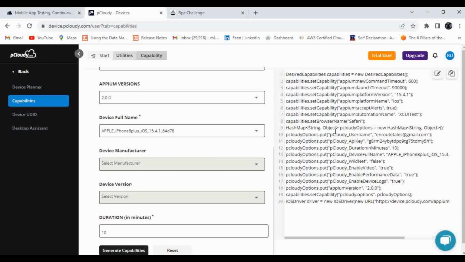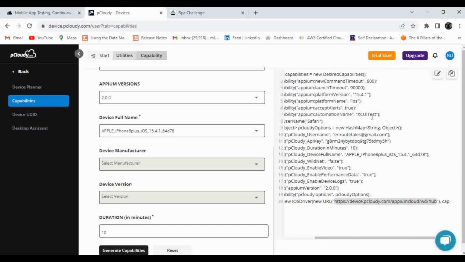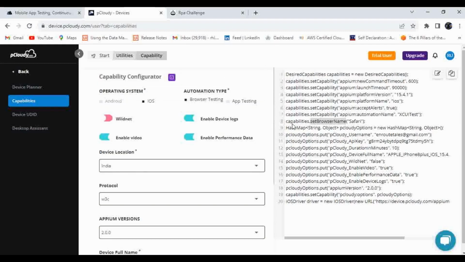So here you can see it's automatically picking up the username. The API key is required for making the connection from your automation script to pCloudy, and then the duration and the device name. Okay, and we have already enabled the logs, video, and device logs, and all those things got captured. And here we can see the pCloudy URL as well, right? APM cloud slash wd slash hub, correct? And the automation name, the version, platform name, launch timer, all these things are available here. And the browser name as well, because we selected browser testing as the automation type, right? If you are selecting app testing, it will take the default.